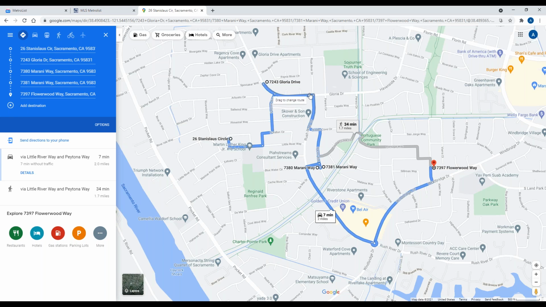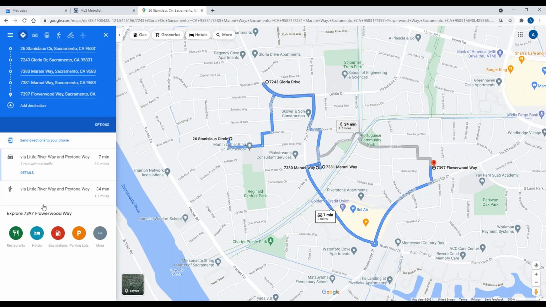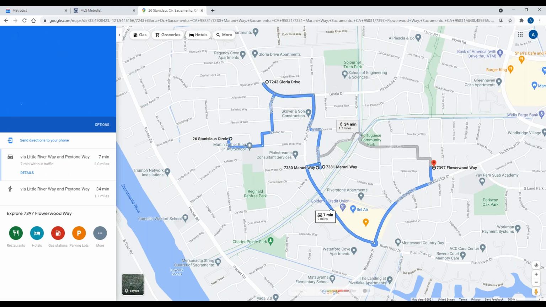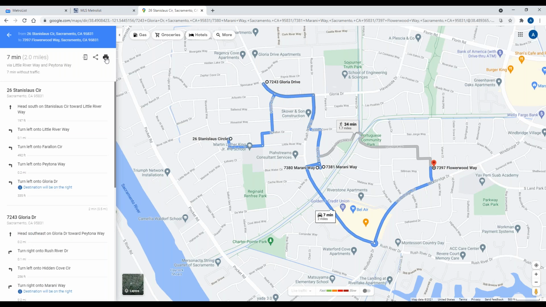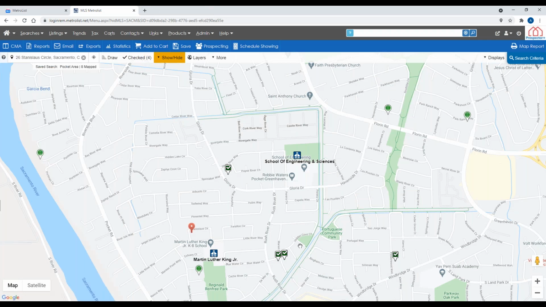If you don't have a Google account and you refuse to get one, well, you can also just click options. Oh, not options. Where did it go? Let's see, details, right there. You can click details and you can print or share them this way. So those are some other options. That's one way to actually navigate to these properties.